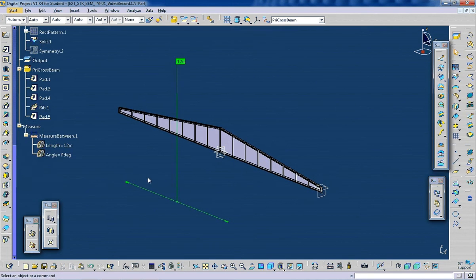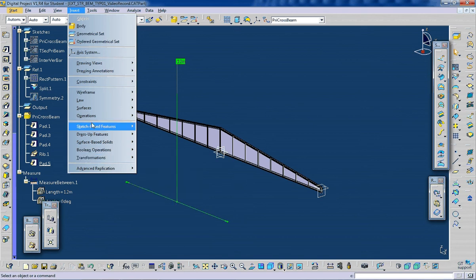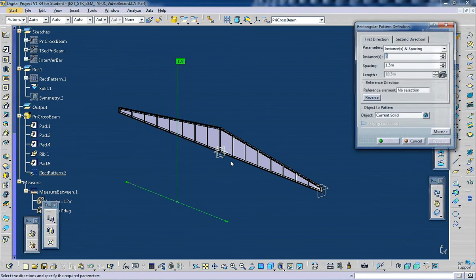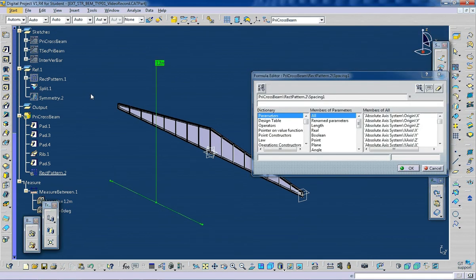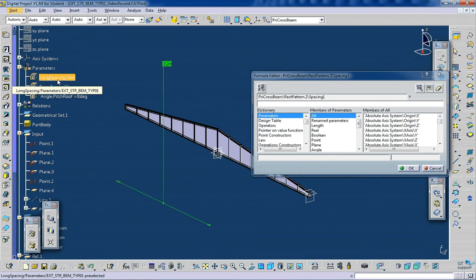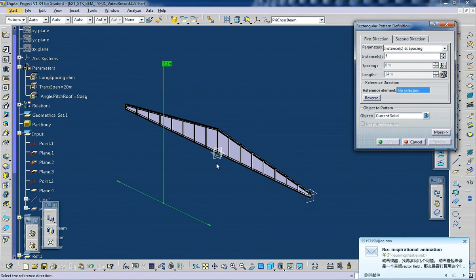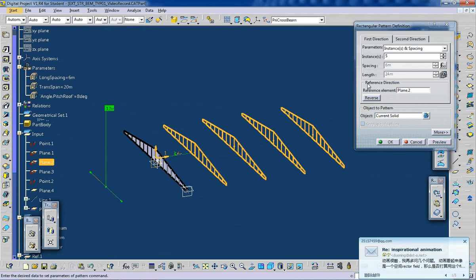Then next we're gonna make a solid array. If you go to insert, transform, everything here in this section, other operations apply to solid. So we use a rectangle pattern, and spacing, right click, we're gonna link to that parameter called long spacing, 6 meter, click OK. And number, put 5. Reference element will be the direction. Let's take this plane. So we got 1, 2, 3, 4. Okay, one more. Let's take 6.